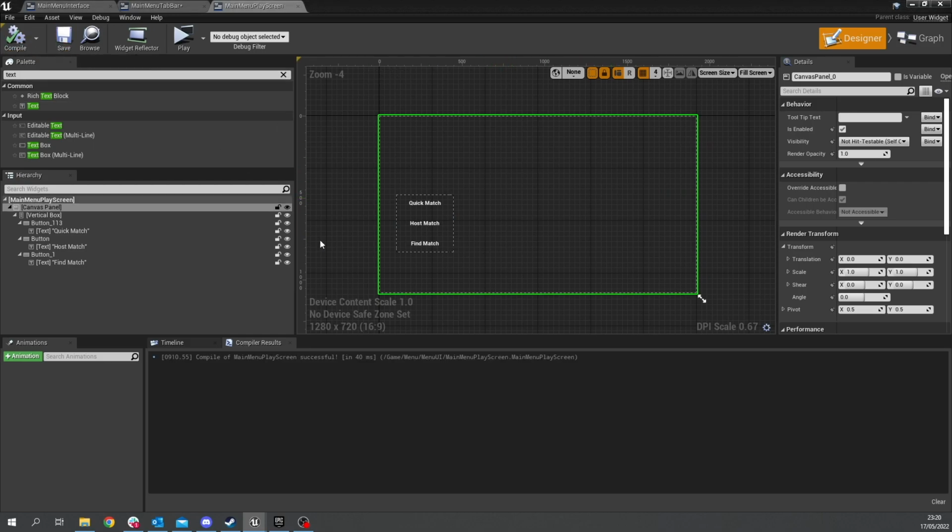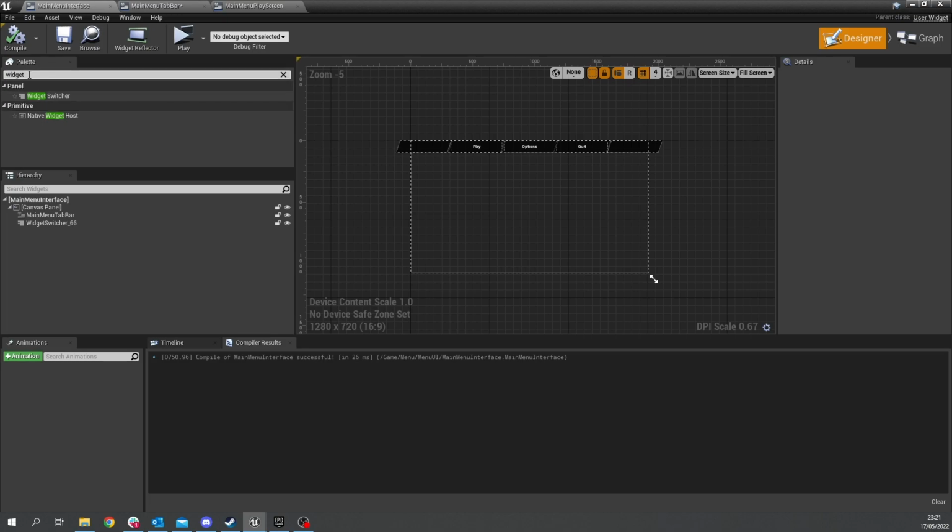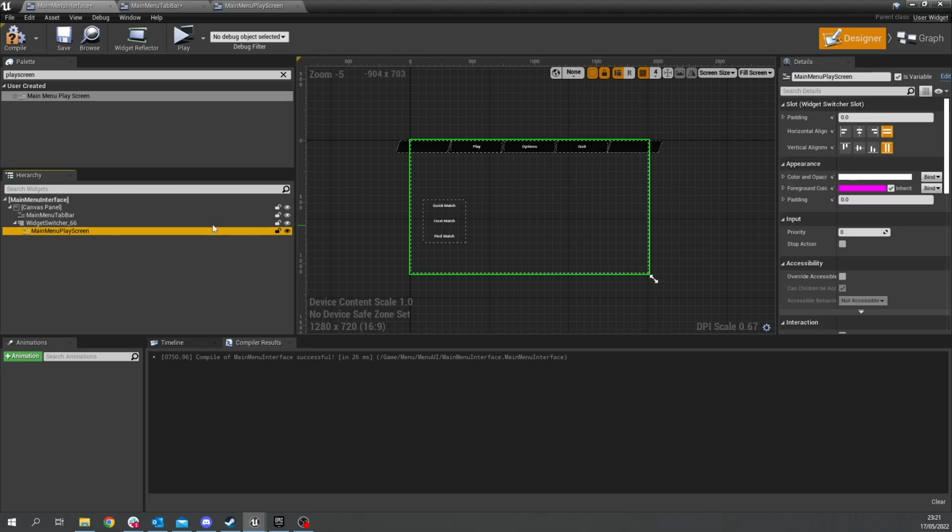Hit compile and save. There's obviously animations we can add to this later and things like that and jazz it up, but we're not going to worry about that just now, as that's all stuff that you can do later on. It's not a big deal. Right now, when building a widget, we want to just make sure we get all the things in place and design the way we want them. So in our main menu interface, we're going to add this play screen to it and drag that in to our widget switcher there, and there it appears.